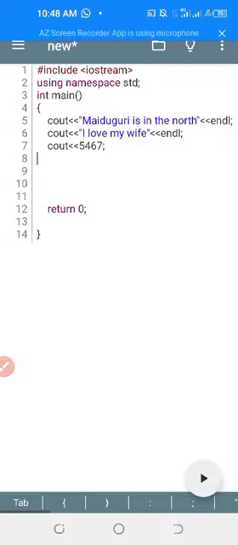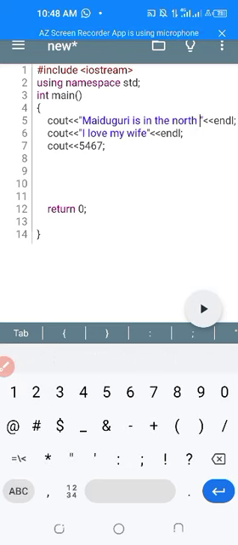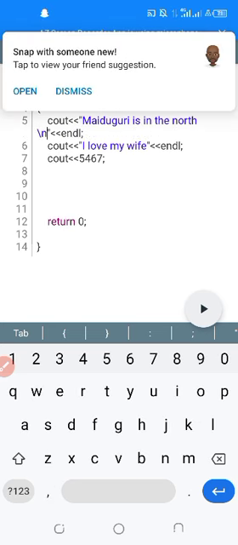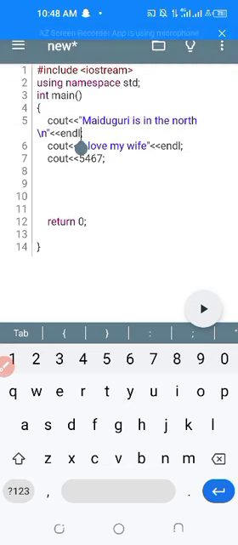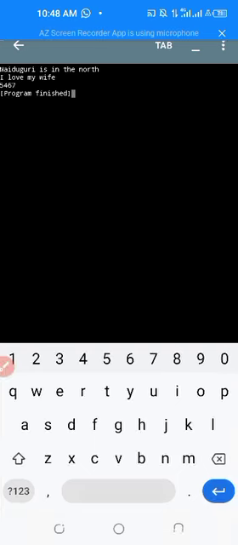But even if you don't want to use endl, you can still do it another way. Within the double quotation mark, just write backslash n. It is the same thing as writing endl, but the two cannot come together. You have to delete the endl, delete it all. So you have to do it this way. Writing backslash n within the double quotation mark represents a new line. Let me play and see. You will see the result appears without any error.